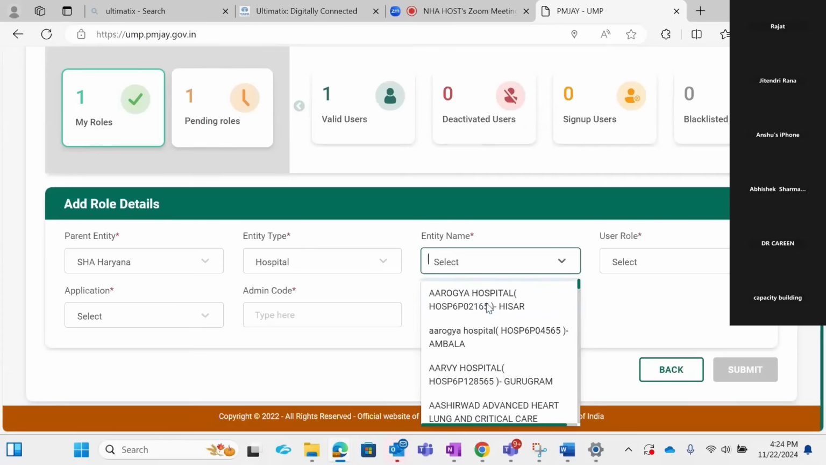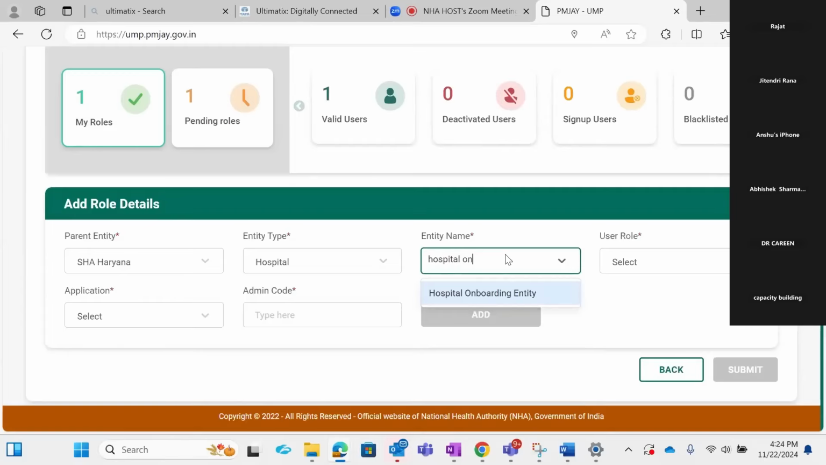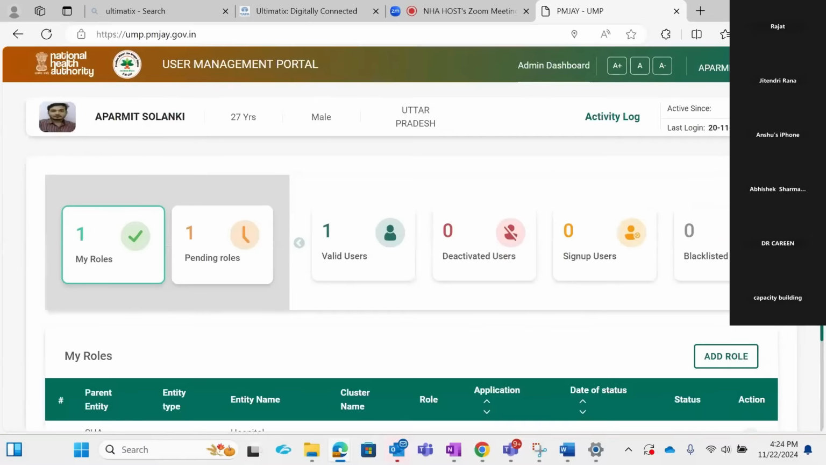In case you know your hospital is not here, then you will select hospital onboarding entity, because since my hospital is not onboarded, I am going to onboard it through HEM. So you will select this. This is a reference entity so that you can log in to HEM and empanel your hospital. Once it is approved, then automatically your entity and role will be created in UMP. I think this much is clear, quick and short.